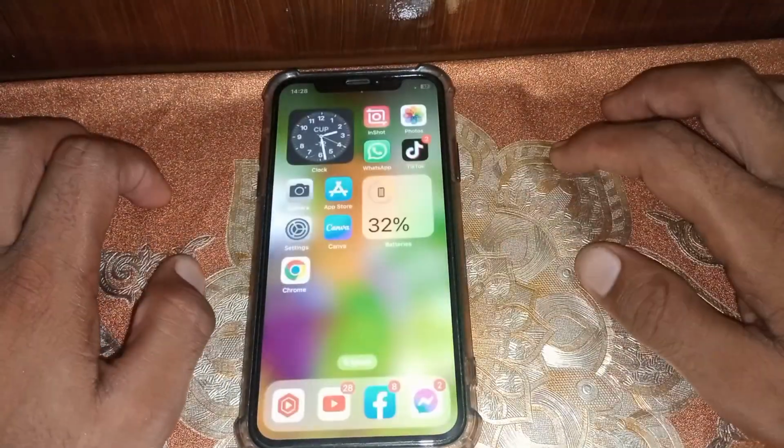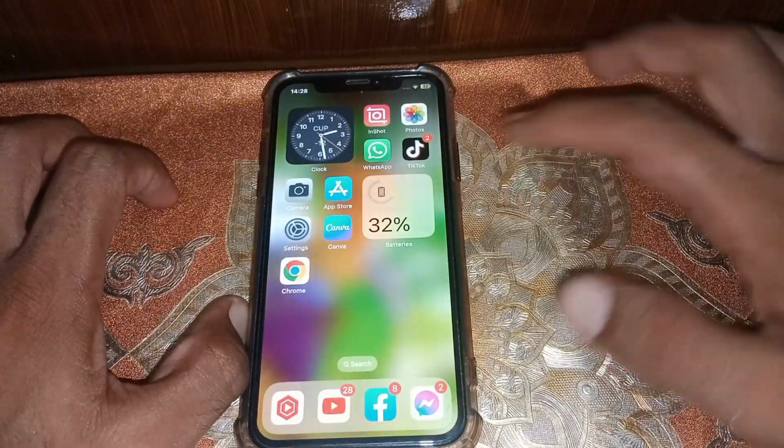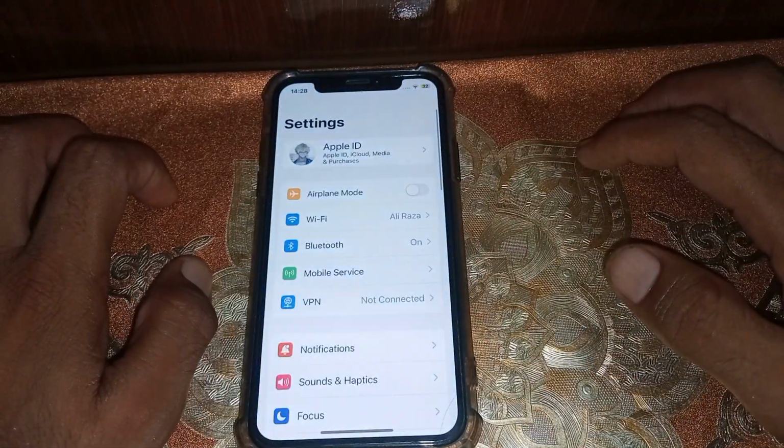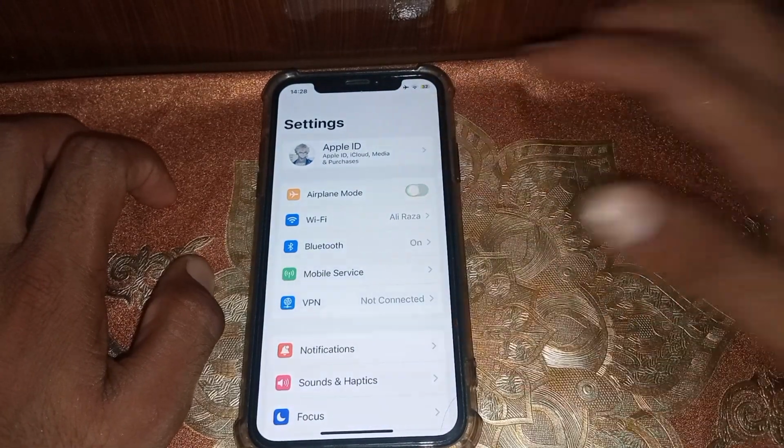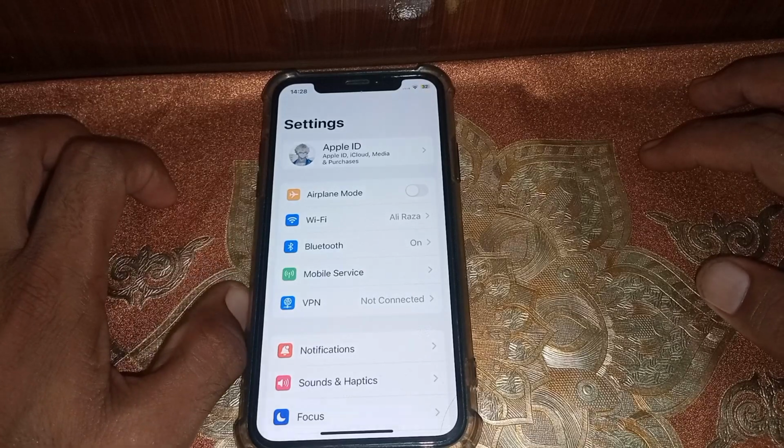First of all, you have to close this page, and after that guys, what you need to do is simply open settings. Now from here you have to turn on airplane mode for at least 60 seconds and then turn it off, and after that check if it's working or not.